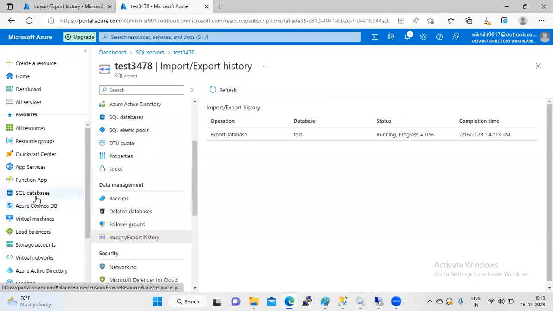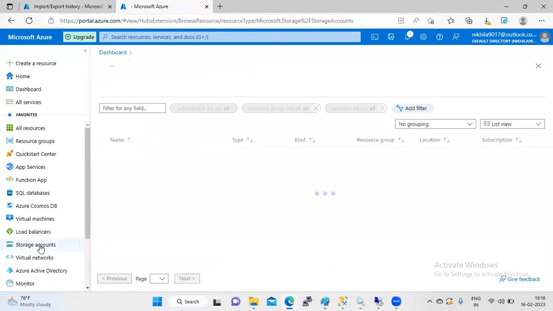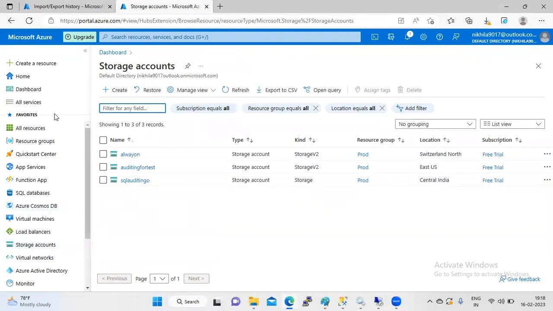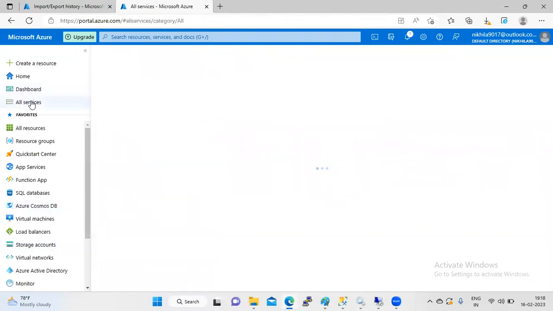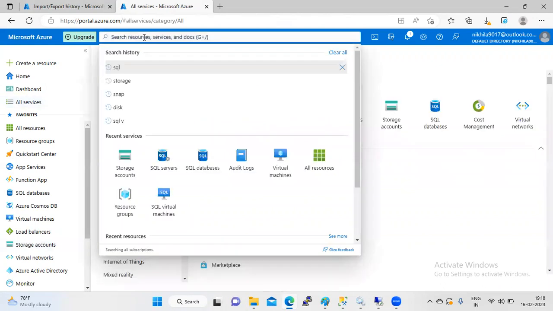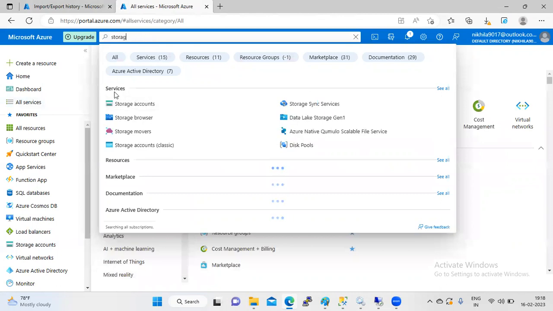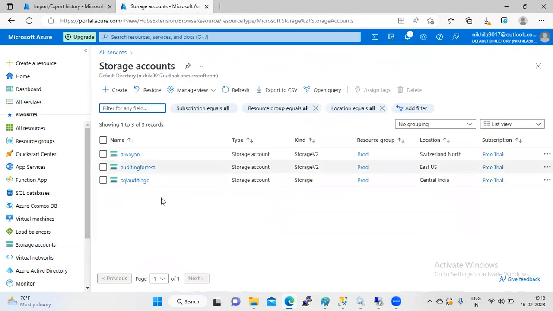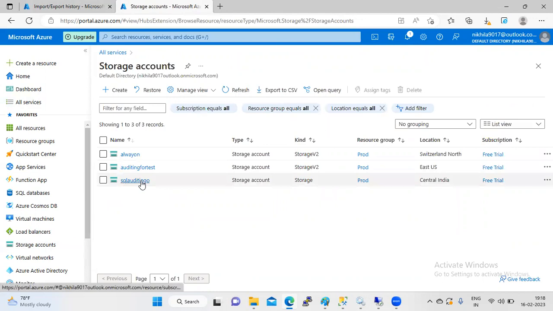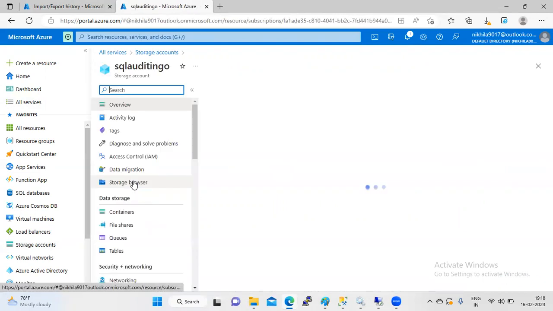Let me go to the storage account. Go to the storage accounts. So how to search any service? Just come to all services, type the service. I want to go to the storage account, right? Just type storage account. Storage accounts. Okay. Where is my storage account? SQL auditing. Oh, that is my storage account.